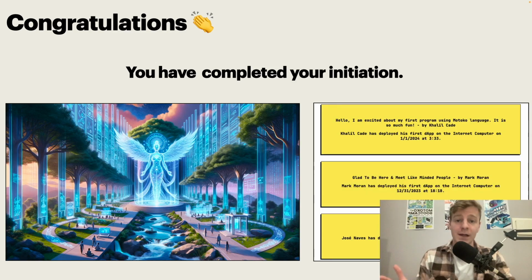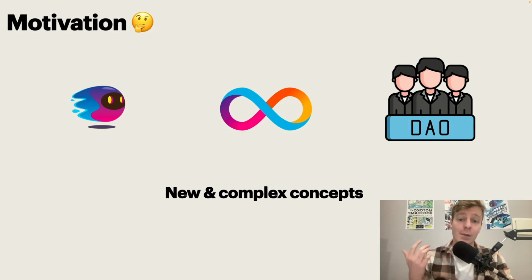Now, let's see what the training is about. So the training is about three important and very complex topics. The first one is Motoko, the internet computer, and then DAOs. Now, you could read and learn about those topics separately. Actually, that's what I've done. You could go and read the whole documentation for Motoko, the whole documentation for ICP, and you could watch videos and read articles on DAOs. And that would get you somewhere, but it would be a very slow and very hard process.